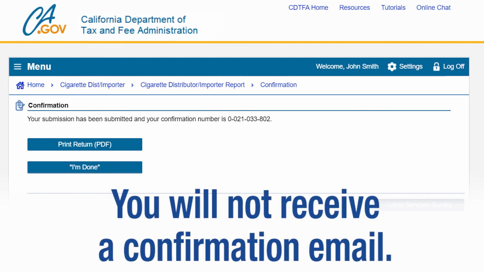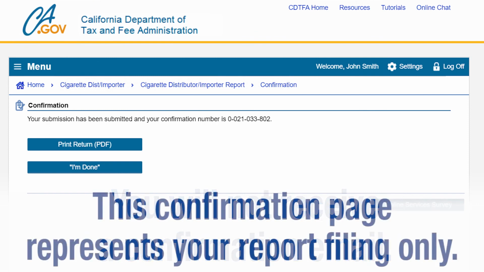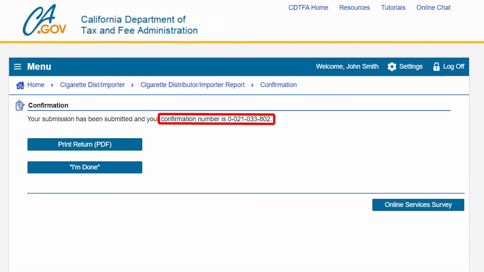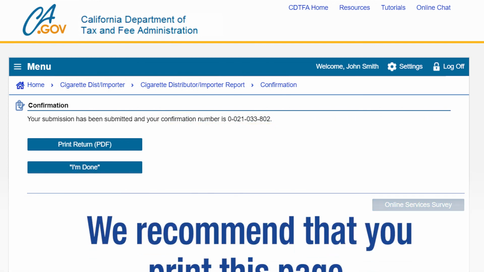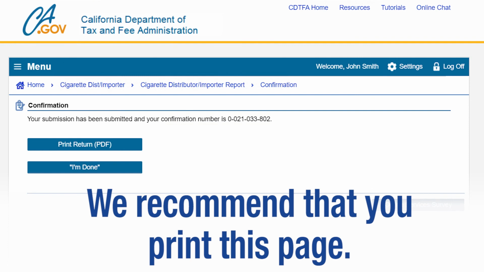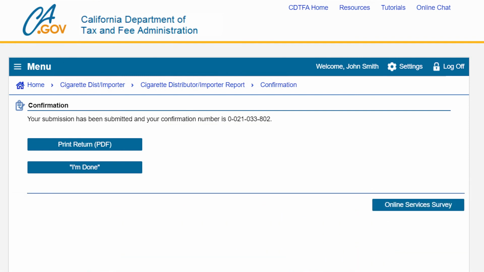You will not receive a confirmation email. This confirmation page represents your report filing only. Please take note of your confirmation number. We recommend that you print this page for future reference. To print your submitted report, click on the Print Return button.